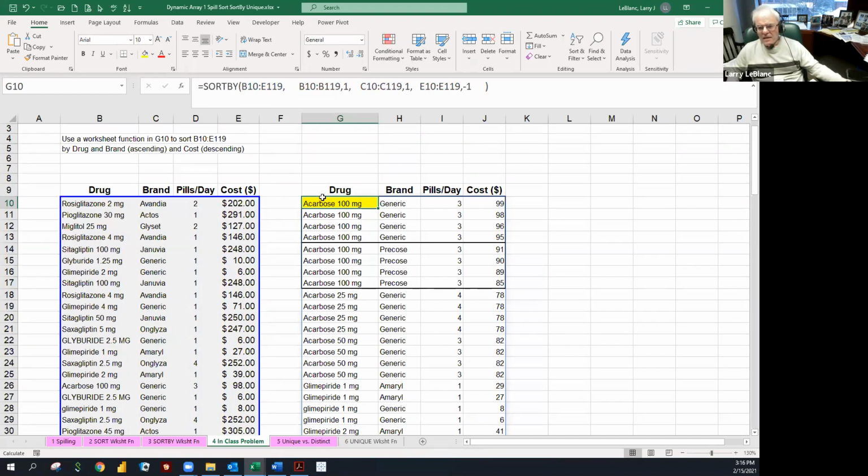Sort by. The array is B10 to E119. The arguments are B10 to B119, comma 1 ascending, and within that, C10 to C119, comma 1 ascending. Within that, E10 to E119, comma, -1, descending. So all the acarbose 100 milligrams at the top. Within that, generic at the top and then precose. Within acarbose generic, 99, 98, 96, 95. Within acarbose precose, 91, 90, 89, 85.